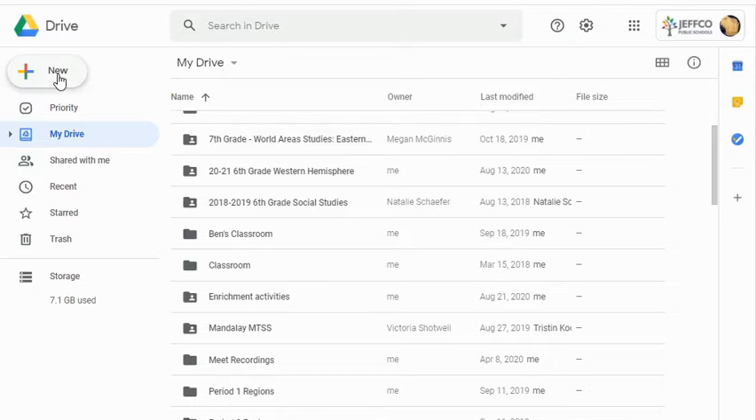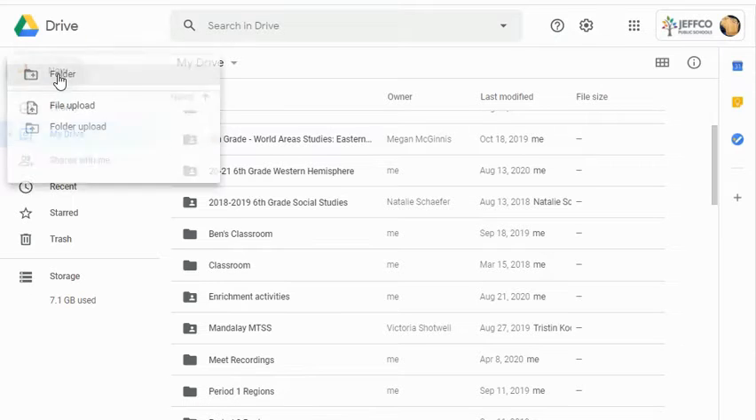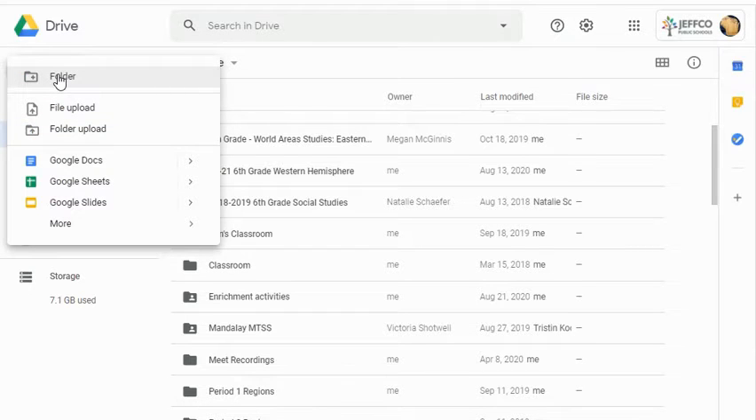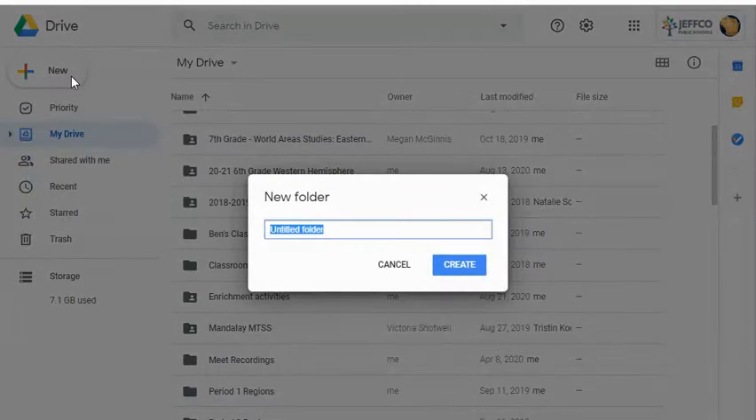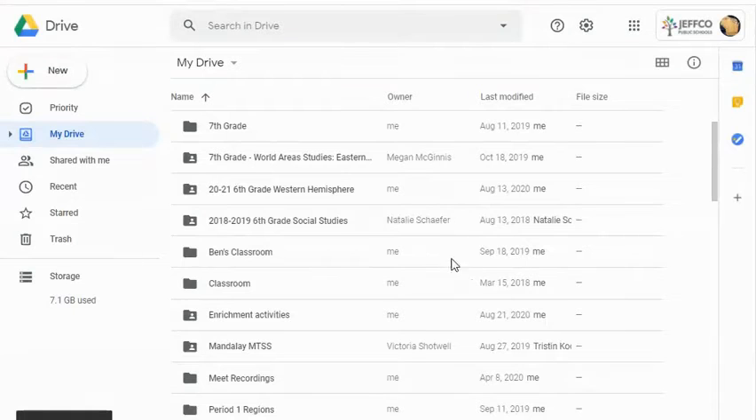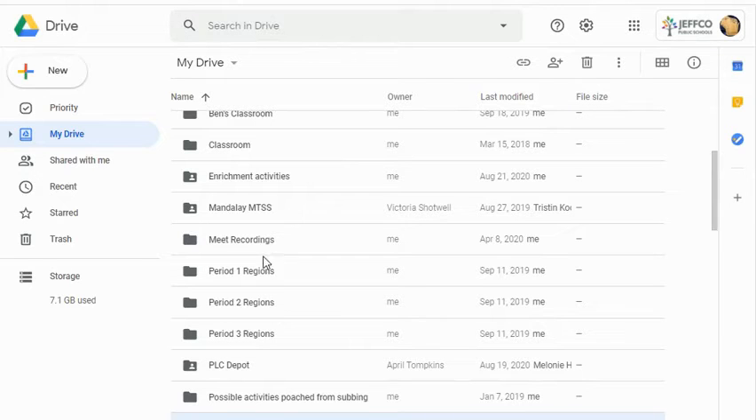I would suggest, and I might change my mind later on because I am not 100% sure how Google Drive is going to organize things, but I would suggest writing the date first and then the title, whatever it may be. So here's what we're doing. First thing I'd like you to do is create a new folder, and you could write this as social studies, Mr. Giroux, and create. Okay, first part's done.